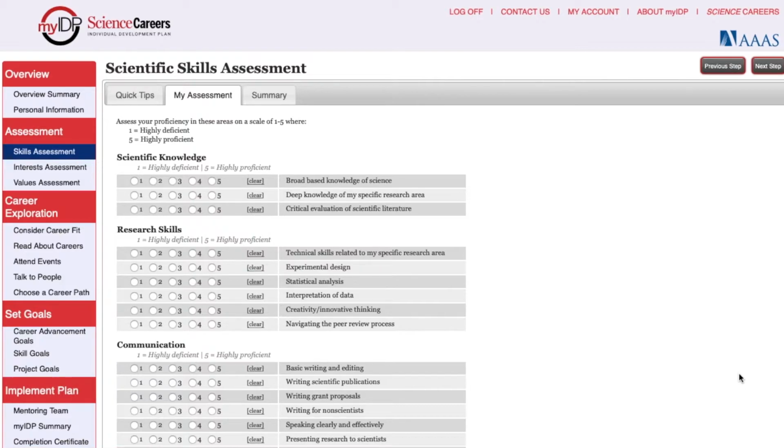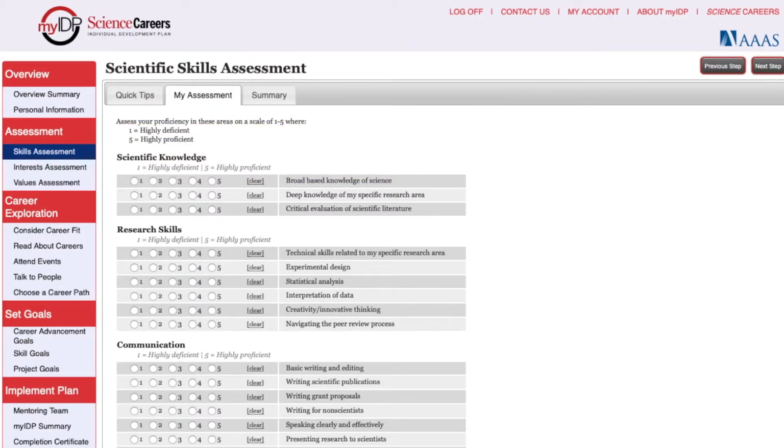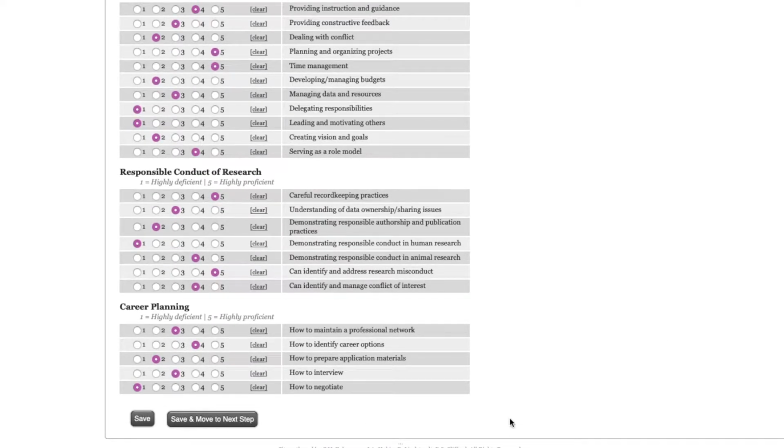Here you'll assess your proficiency in areas such as scientific knowledge, research skills, communication, and so on a scale from 1 to 5, where 1 means highly deficient and 5 means highly proficient. You'll get the most out of MyIDP if you respond to these questions by using the full range of answers. Ask your peers and colleagues, but not your mentors or PIs, for help for this assessment. Feel free to pause the video now and complete the skills assessment.